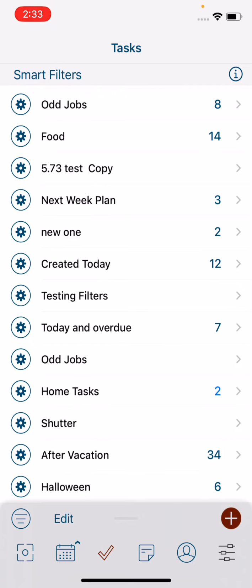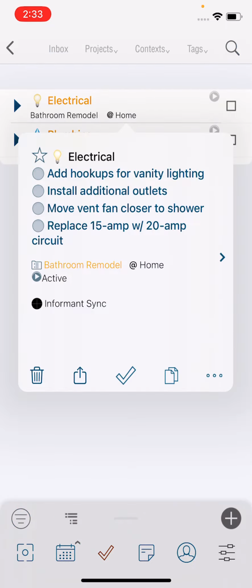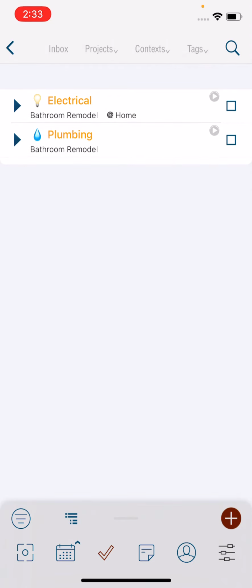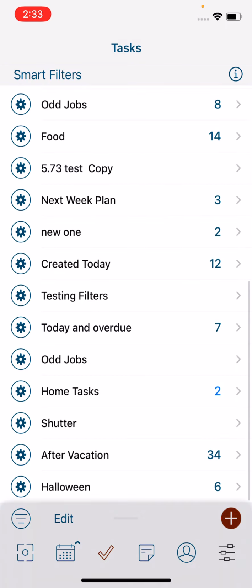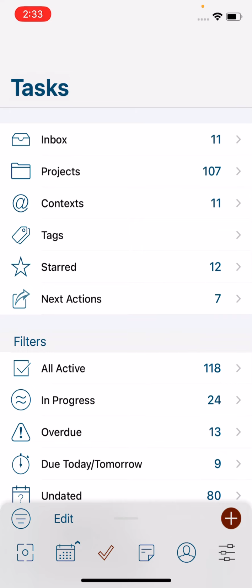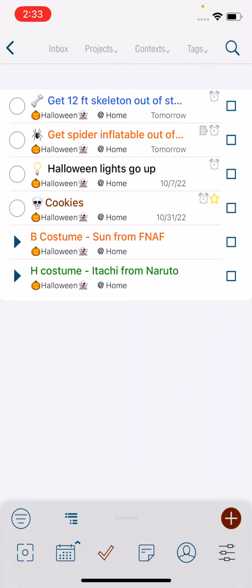Now, like I have a smart filter for tasks that I have to do here at home. We're doing a bathroom remodel and I've got like electrical things that need to get done, plumbing things. And if I apply that smart filter, it just pulls those things right up and it just makes it easy to find things when, like you're in a hurry, just whoop down here, Halloween, boom, there's your whole list right there.